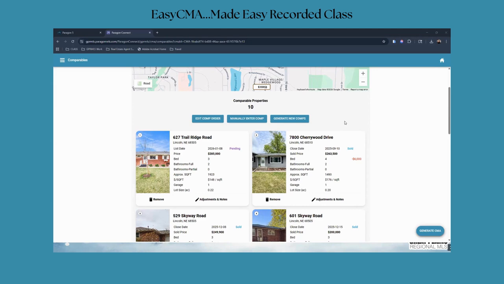Okay, these show pending and sold. Can we pull in active? It will pull actives. It just didn't for this one because there wasn't an active property around for this particular comp. But it will pull actives.